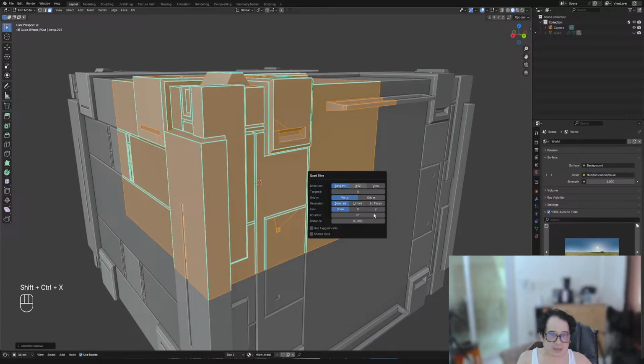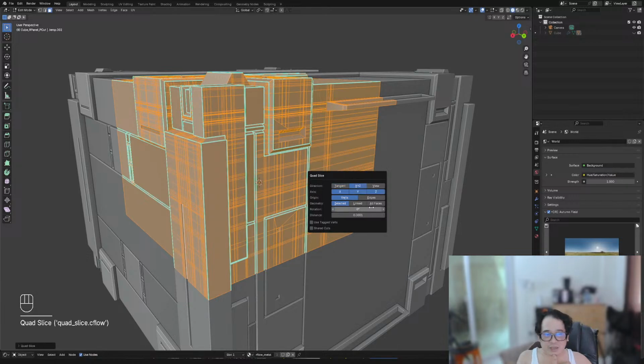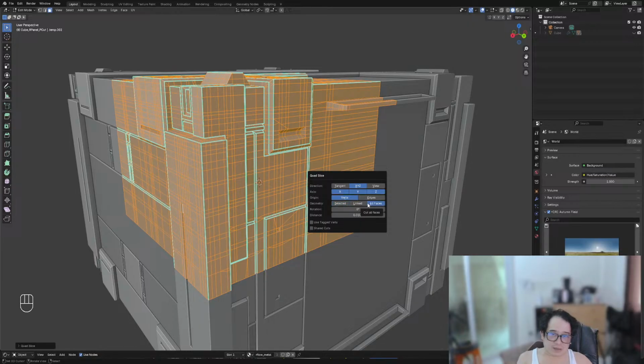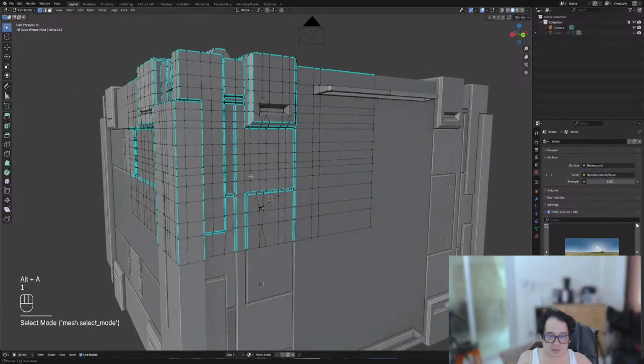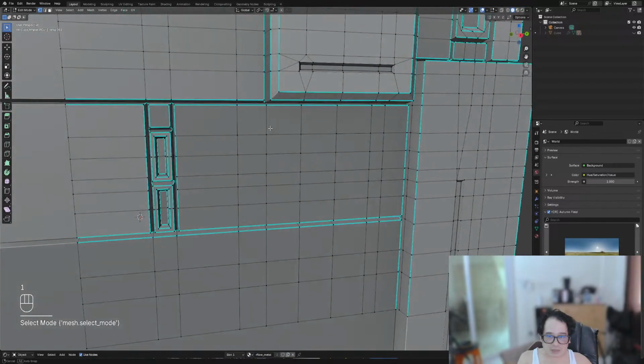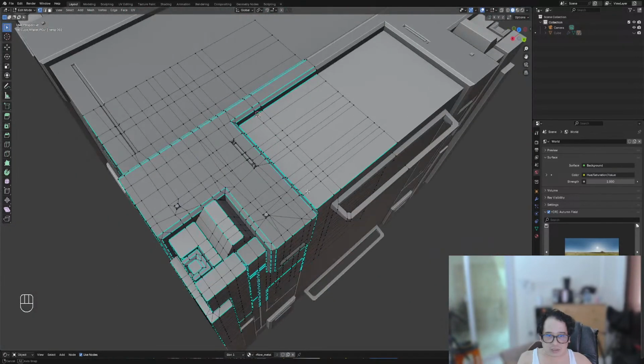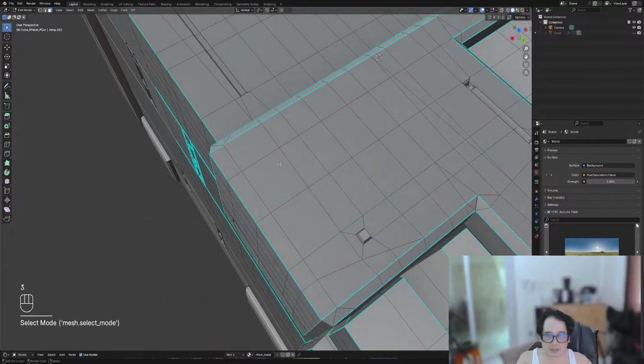XYZ, and yeah, so already choose 0.01 distance and all faces, and okay, 0.025. There we go.